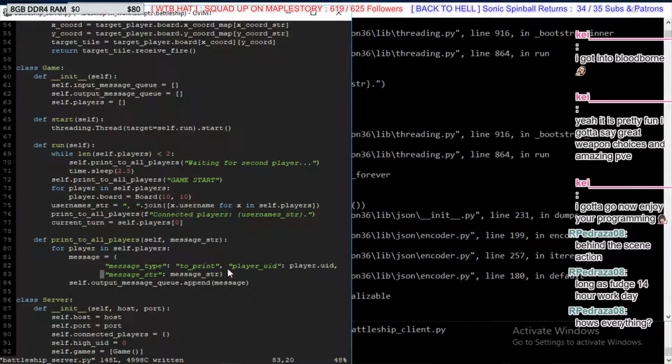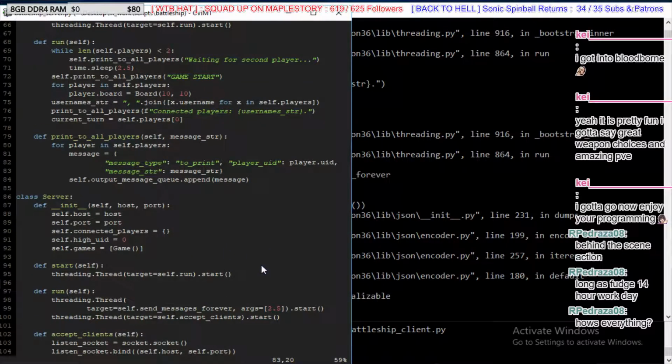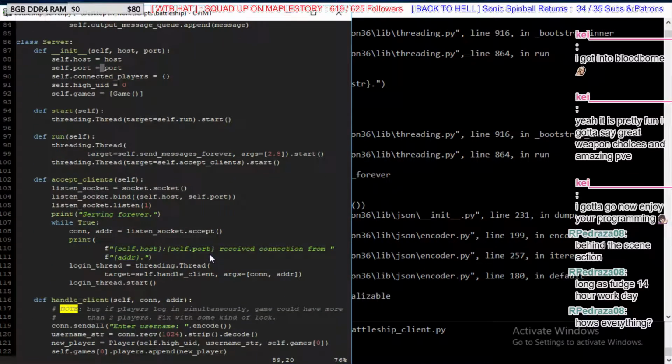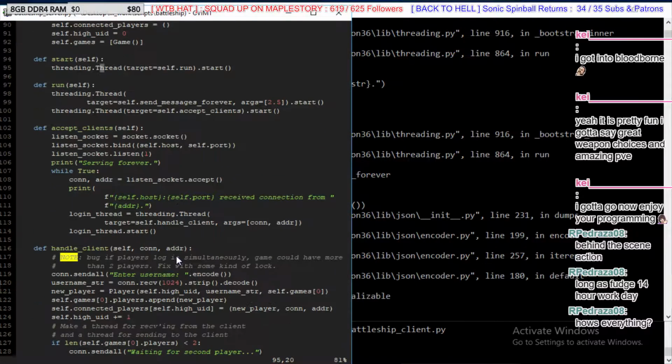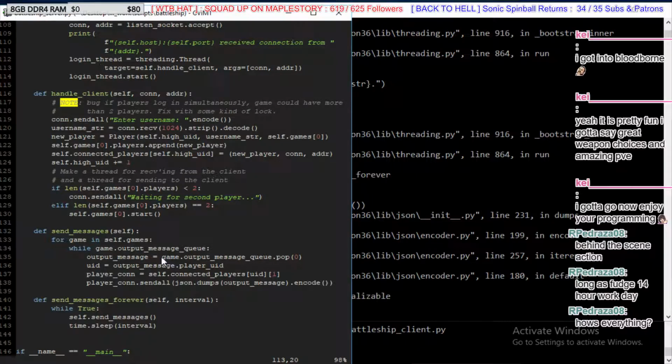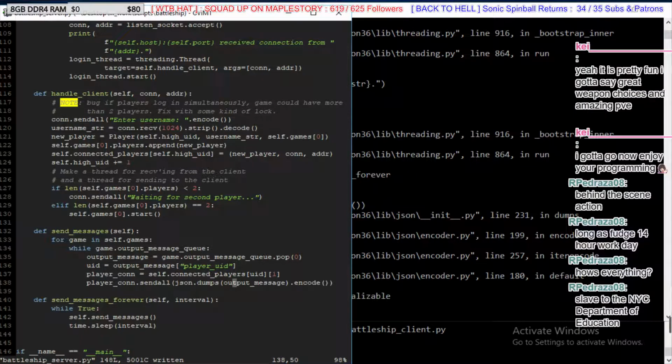So I have this message type and this player UID, okay, and a message string. Now we're going to go decode all this stuff, right? So we have to go back down here to where we're sending messages. Right, so UID, now we don't want to do that. We want to do like this. Yeah. That's what we want. Okay. I think that should work now.